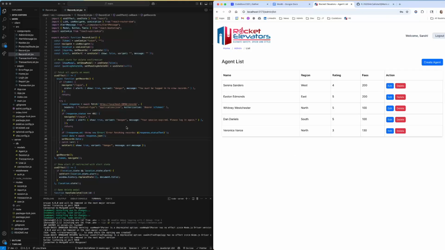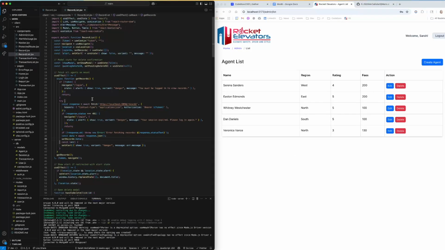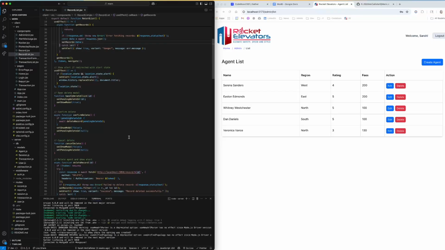I want to go into the backend here and talk through some of the actions happening on the record. You can see here on the record list where we fetch all of the agents. We are checking the token there to make sure that you are logged in and your session hasn't expired. There's a couple different alert states here that tie into the modals.